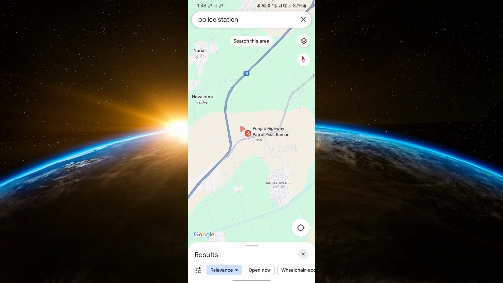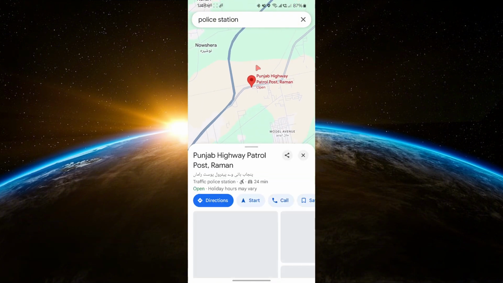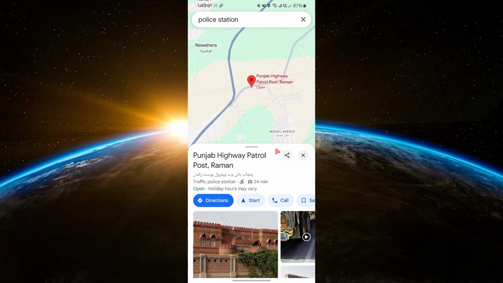Now, find the place you want to save. Let's say it's a police station. Once you find it on the map, tap on it and you'll see a red marker appear.